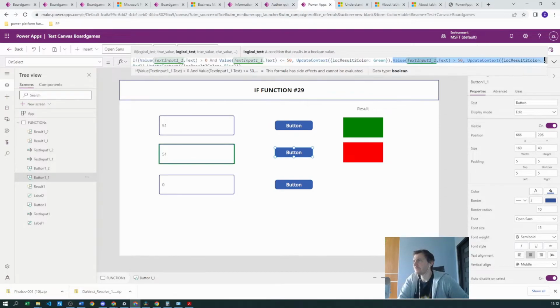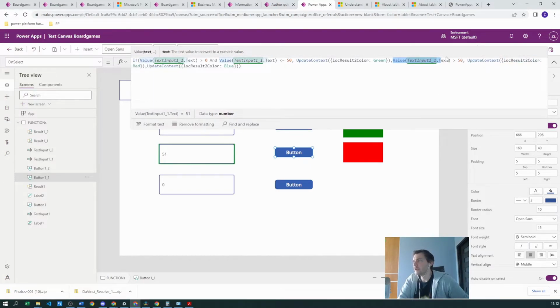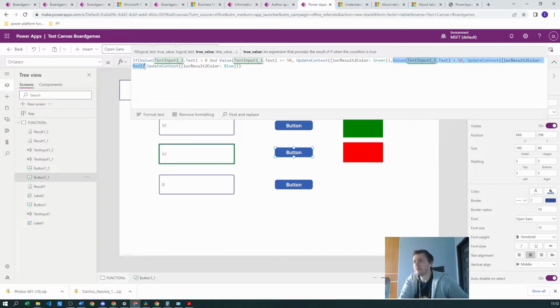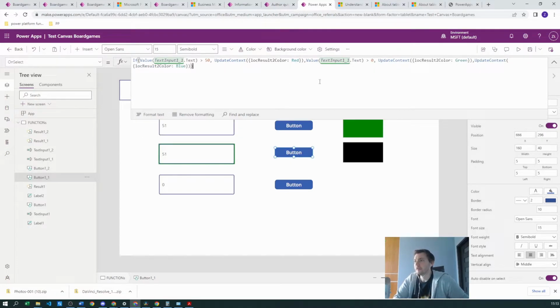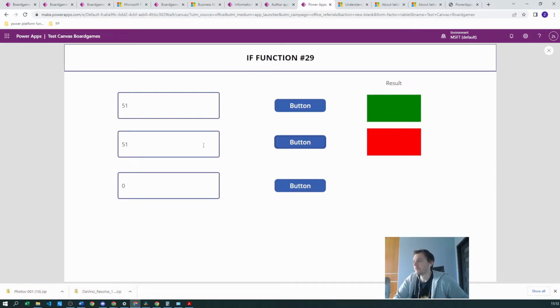check if the color is above 50, so it will be using red. Then we want to check if the color will be above 0, and then green. Red. For 9 it will be green. Yeah, it's working. Red. And now green.